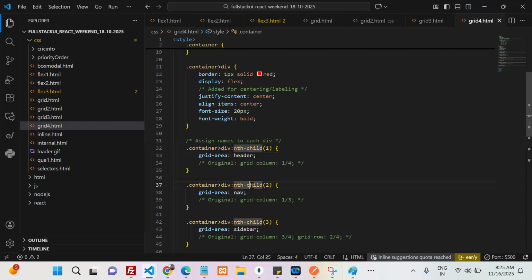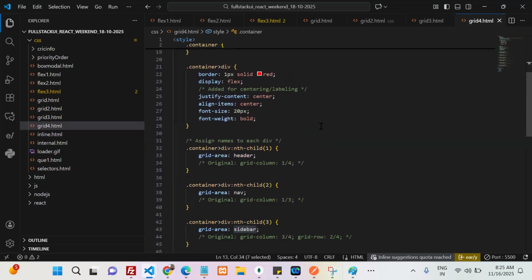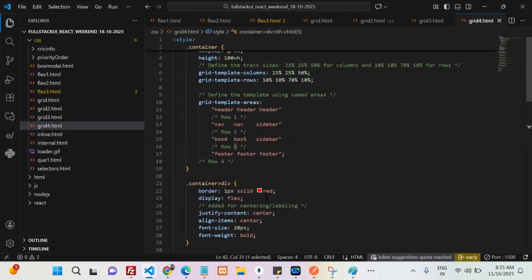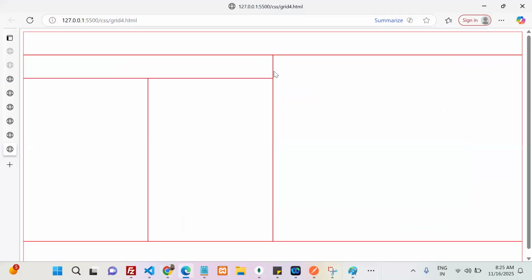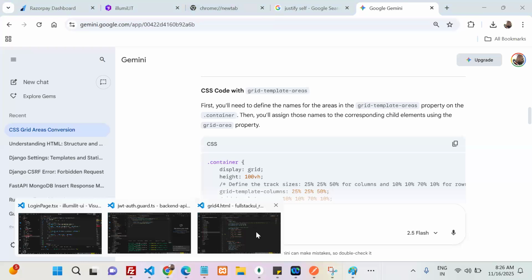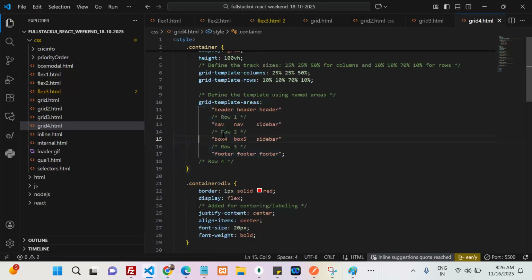Nav is the second div. How many times is nav there? 2 columns. Now the third one is sidebar. Sidebar is the third div, yes or no? The third div sidebar is in the second row and the third row also. If you observe, second row and third row both, agreed? And finally, here 4, 5.